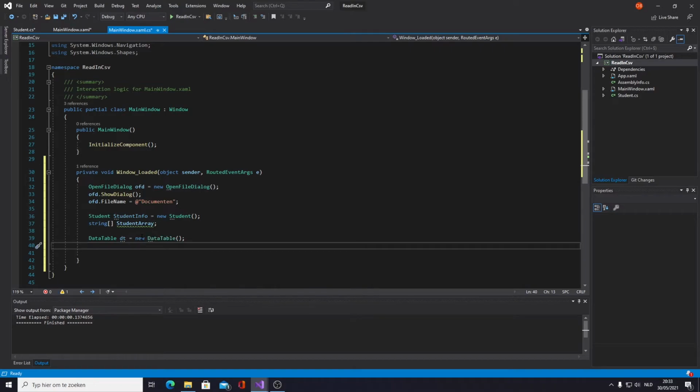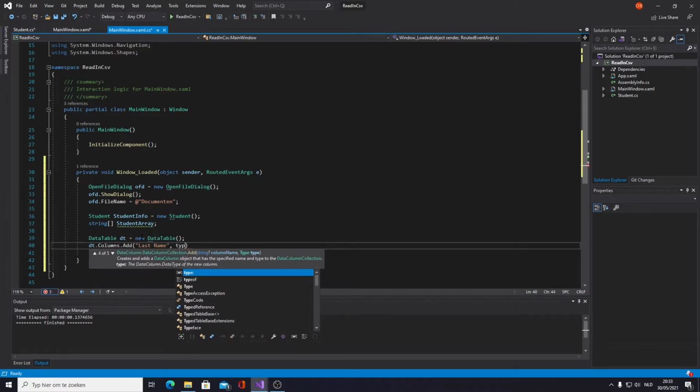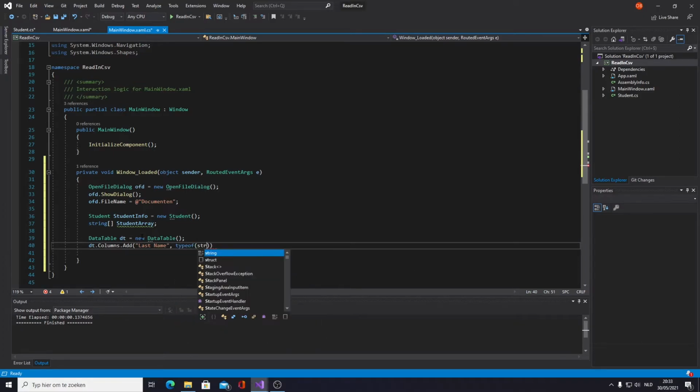Okay. And then we're going to add some columns inside of that. So we're going to say dt.Columns.Add, and then we're going to call this LastName. I think that was the first one, yeah, I think so. So LastName, and we're going to give this a type of typeof(string). Now if you are using a CSV file with numbers in it, you can just change this to an int.